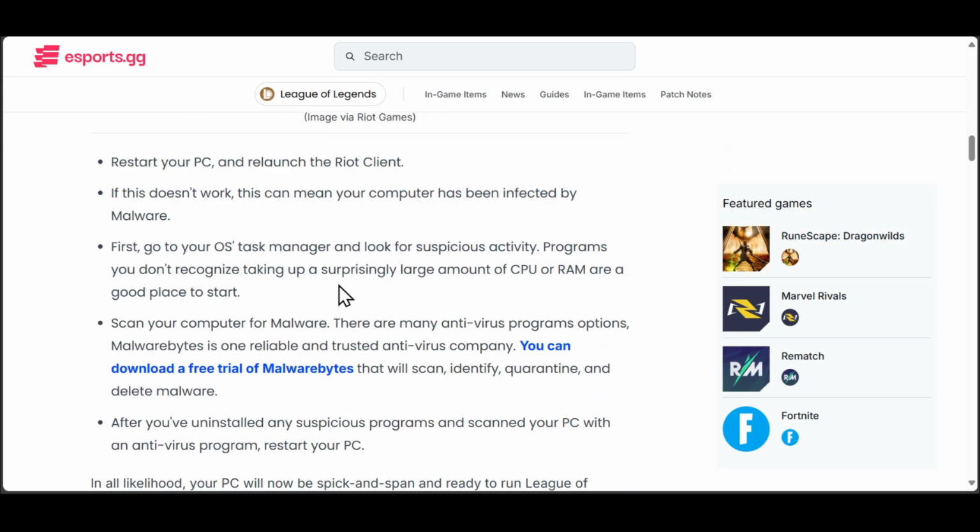So, to fix this issue, the first thing that you can do is to try to restart your PC and relaunch the Riot client. Also, you can try to scan your PC for malware, download Malwarebytes or any other app, and try to scan your laptop or PC for any malware or infections that your laptop could have.